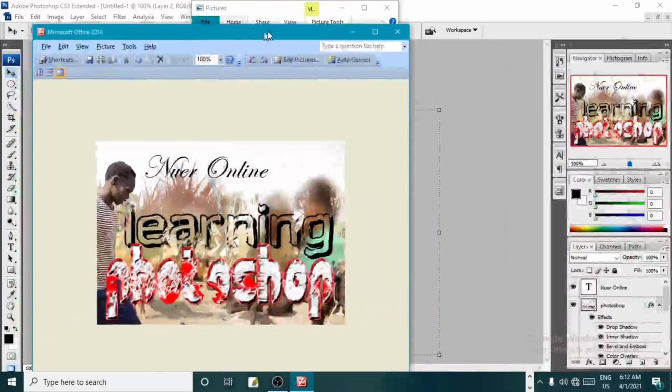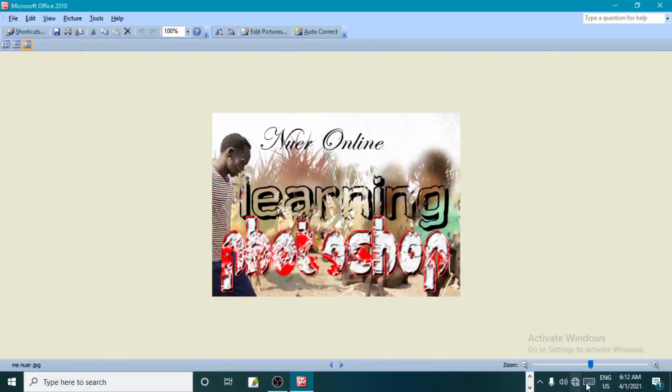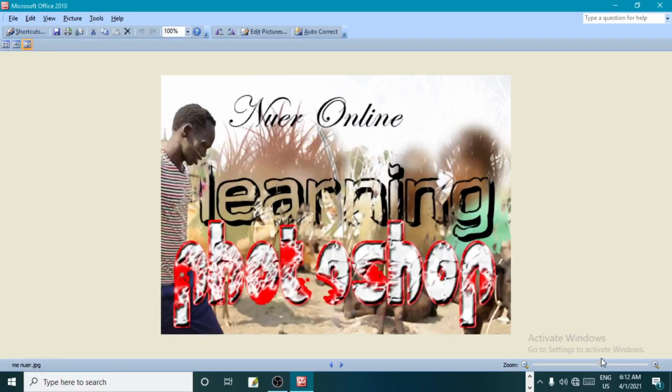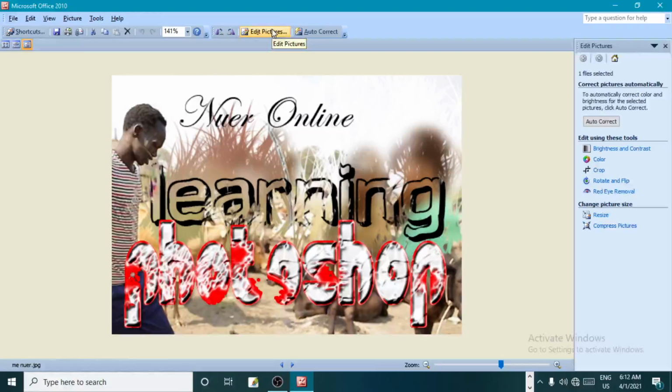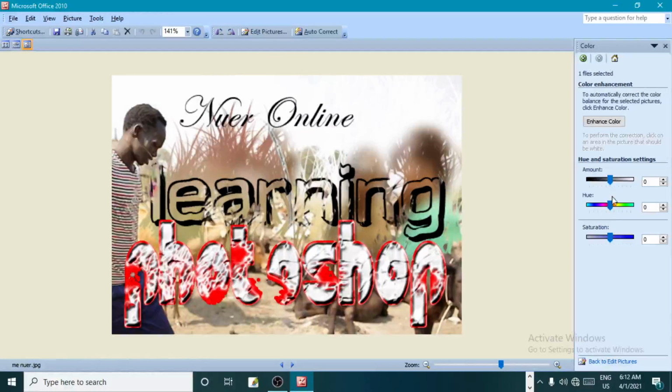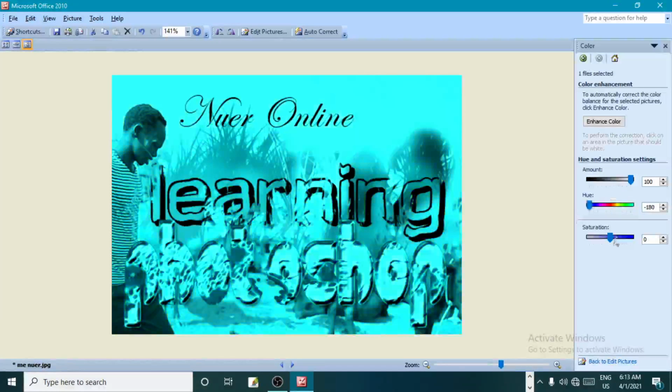Next, you can even come here, and this is it. You can increase the file size so it still looks nice. So you say edit pictures, and then you go to coloring. You can even put some color that you want.